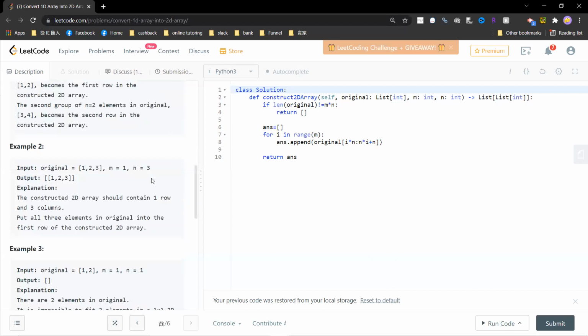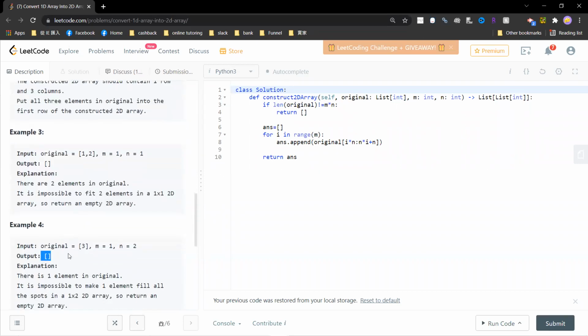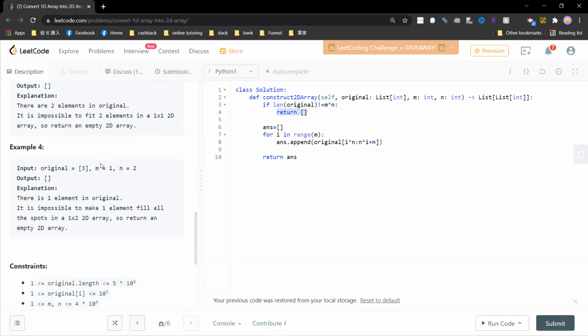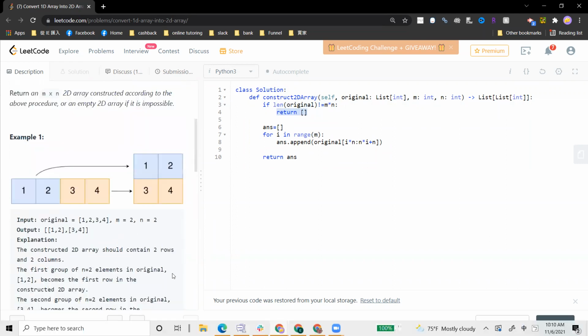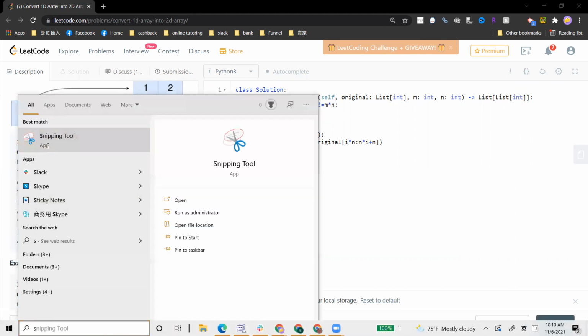And if it cannot be converted, you need to handle that. So this is trivial, right? Because you only have one element, but in total you should have 1 times 2. So the simple sanity check is that if the original length is not m times n, you just return an empty list.